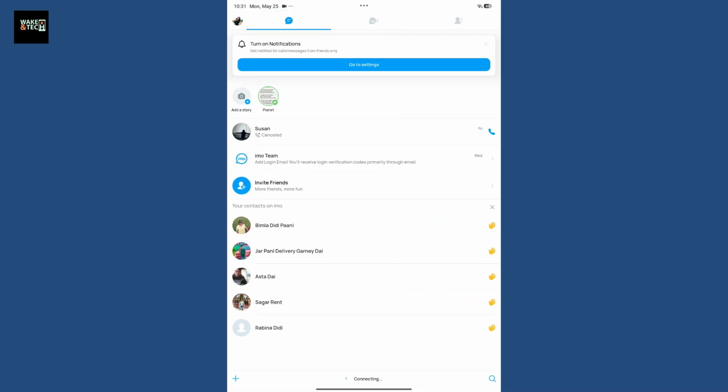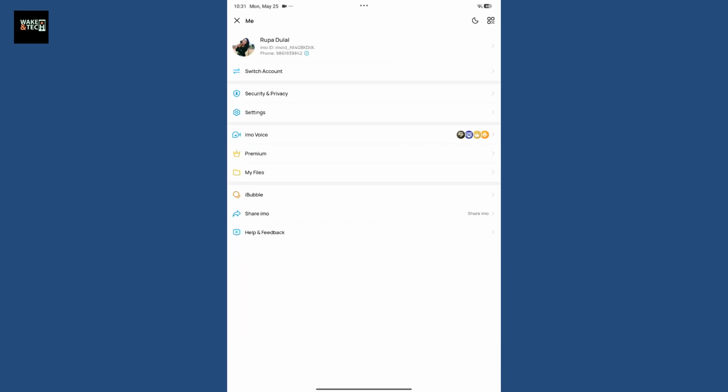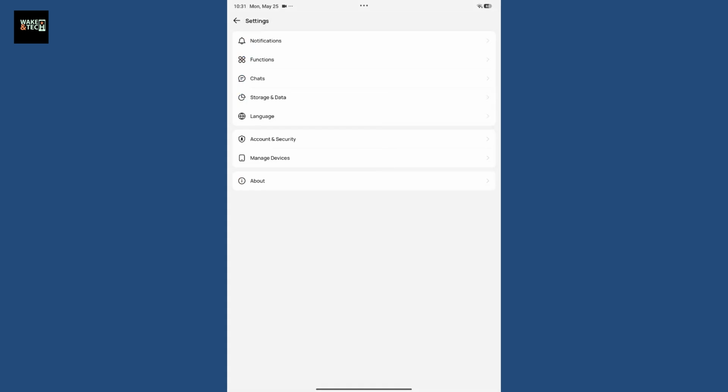Once you're logged into the home page of IMO, go ahead and tap on your profile picture at the top left corner from the home screen. Now, you'll see this Me menu where you need to tap on Settings. Inside Settings, tap on Account and Security.